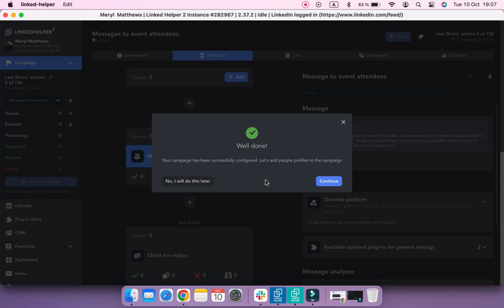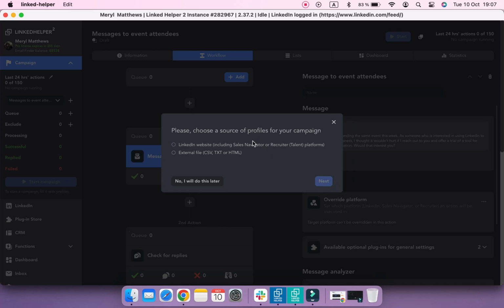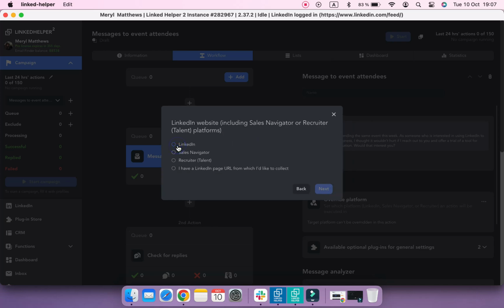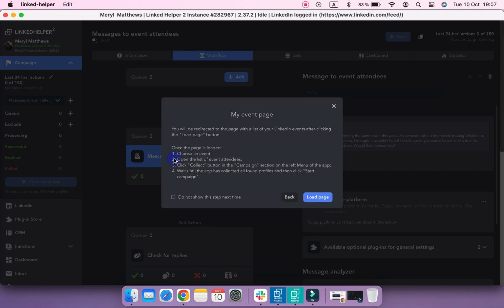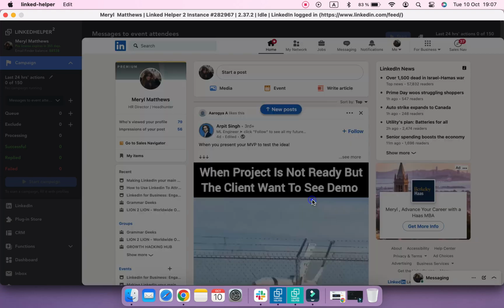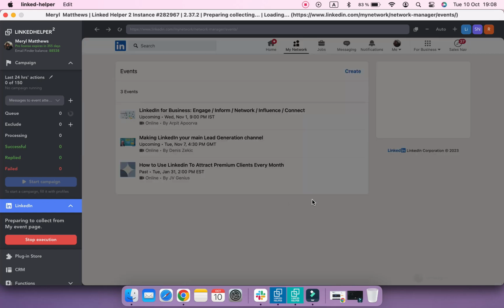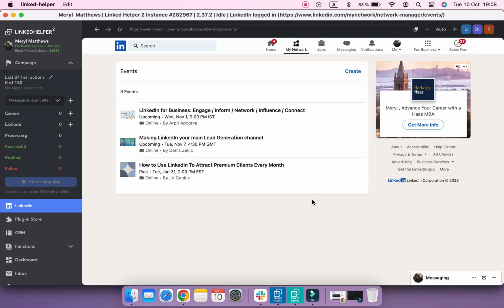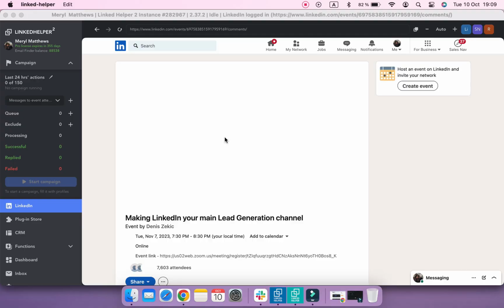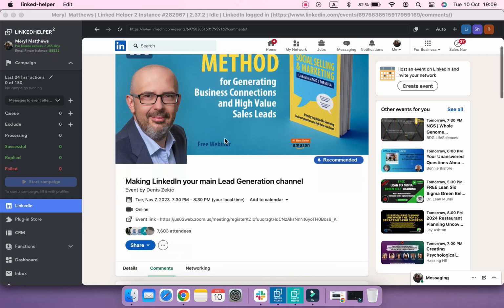Once a campaign is created, Linked Helper offers to add profiles to it. Click the Continue button and select a source for collecting profiles. Let's choose the My Events page from the LinkedIn website and click the Load Page button. I was redirected to the My Events page and now I need to choose an event and click Event Attendees over here.